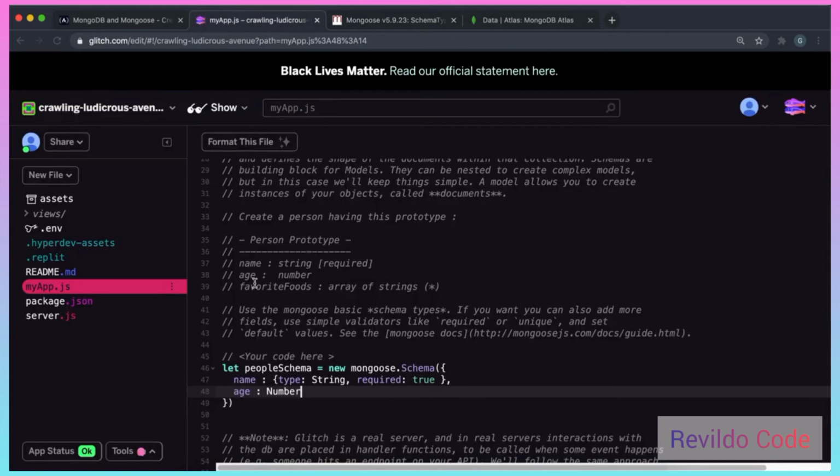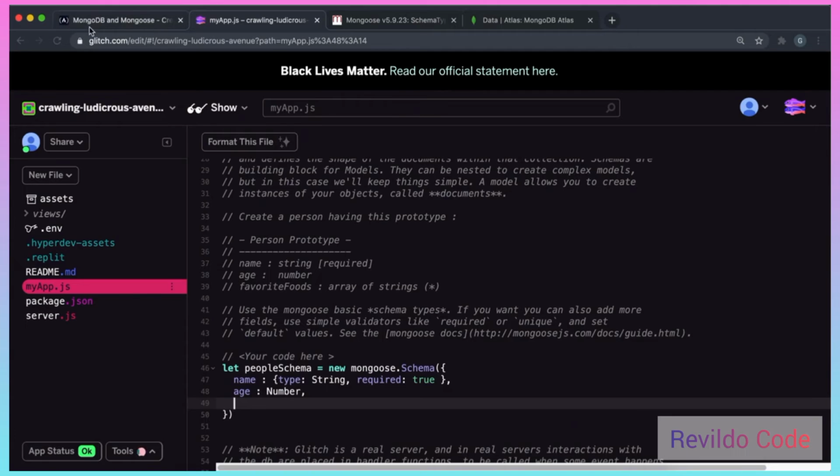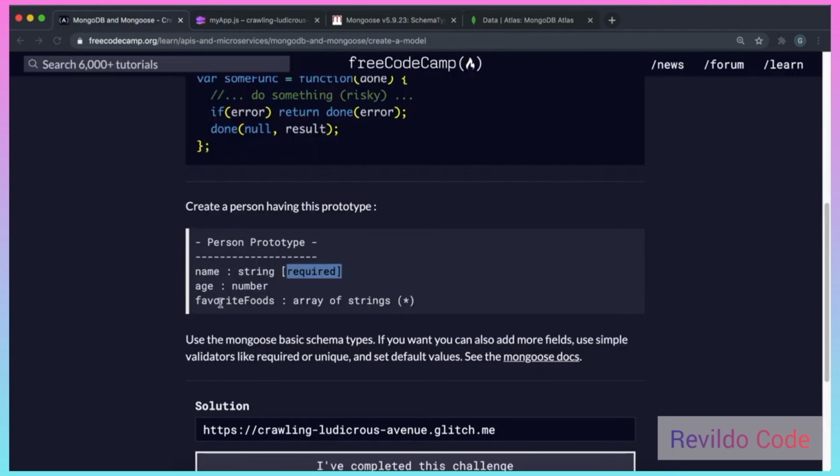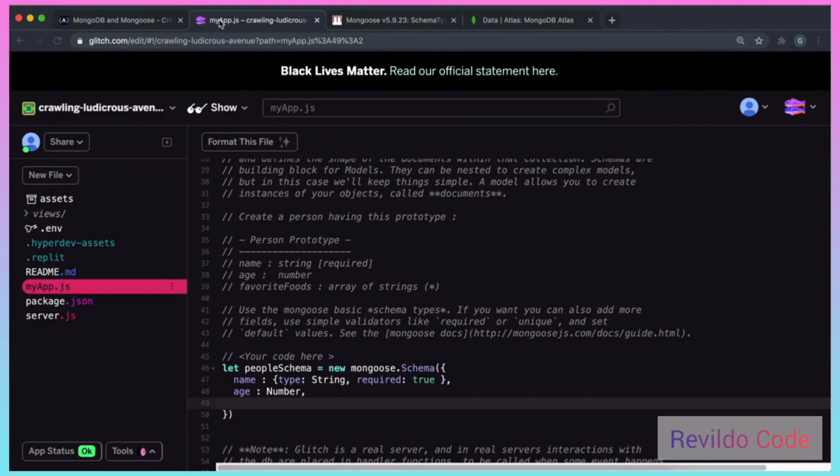The final thing is favoriteFoods, and that's an array of strings. First you want to just declare the name of the property, so it's favoriteFoods. Be careful here that it uses American spelling and not UK spelling, so don't put the U here.